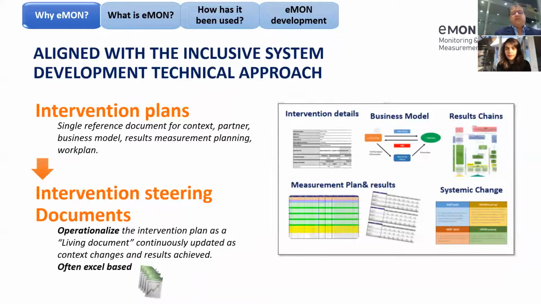And for us, one of the points we will make is that it has to be aligned in Swisscontact, where we call it the inclusive system development, MVP, IAM. Essentially, for us, we use the intervention plans, and I also put the intervention steering document, but quite a few of you might not use Excel sheets or intervention steering documents. In any case, these are the 5 elements that probably all of you have. You have the intervention detail, the model. Some of you might not have the model, but looking at the changes, it'd be good to have the business model, the result chain. I'm pretty sure all of us have that. Then that translates into the measurement framework, measurement plan and results.